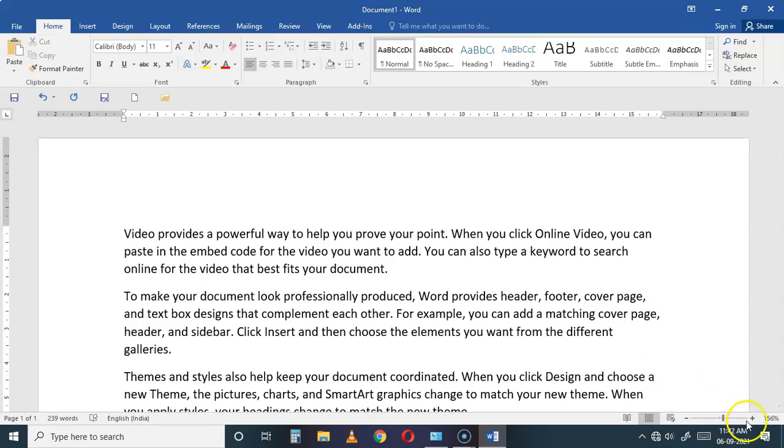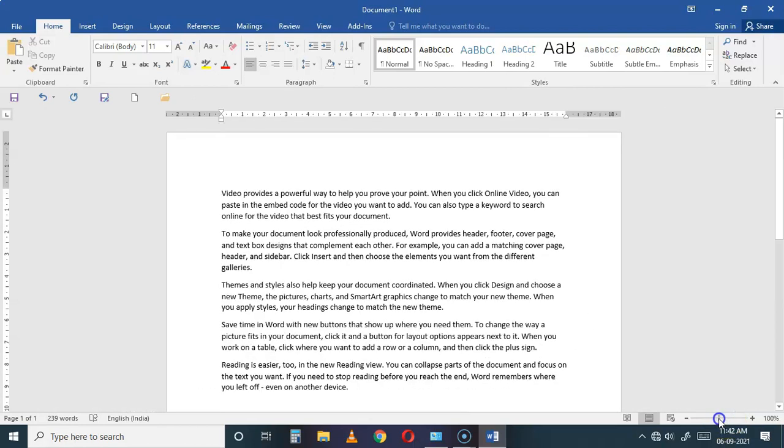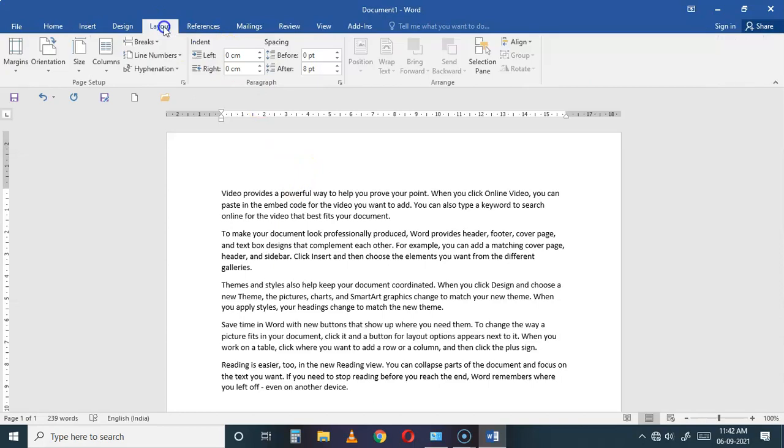Now my view children, over here you see at the corner it's 156%, but what we can do is we can center it up. I'll make it 100%. Fine. And then here I have a page layout option.